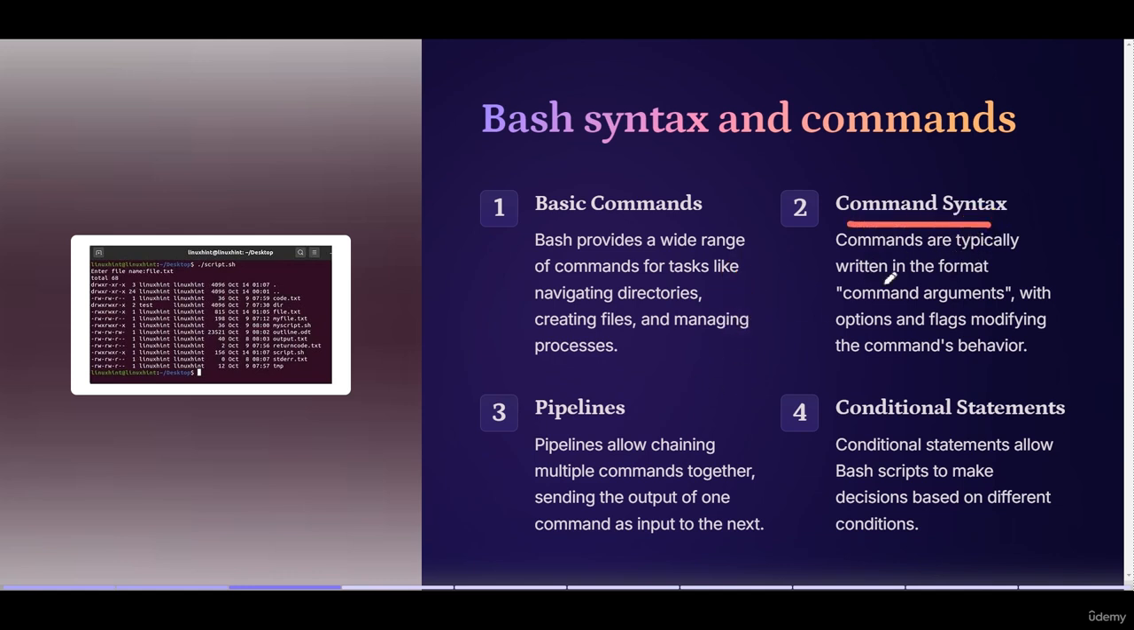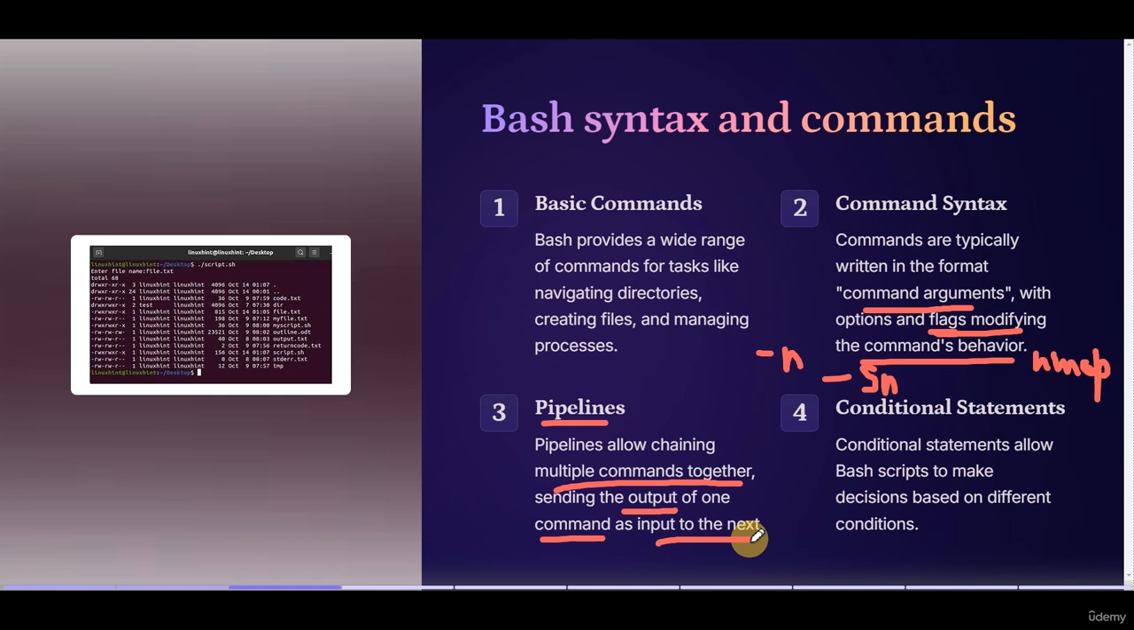Commands are typically written in the format command arguments, with options and flags modifying the command's behavior. If you're already familiar with nmap, we use different flags in nmap like -n, -sn, and so on. Then we have pipelines. Pipelines allow chaining multiple commands together, sending the output of a command as input to the next. And in pipelines we use this type of symbol, which is used to denote a pipeline right here. Now let's move on to conditional statements.